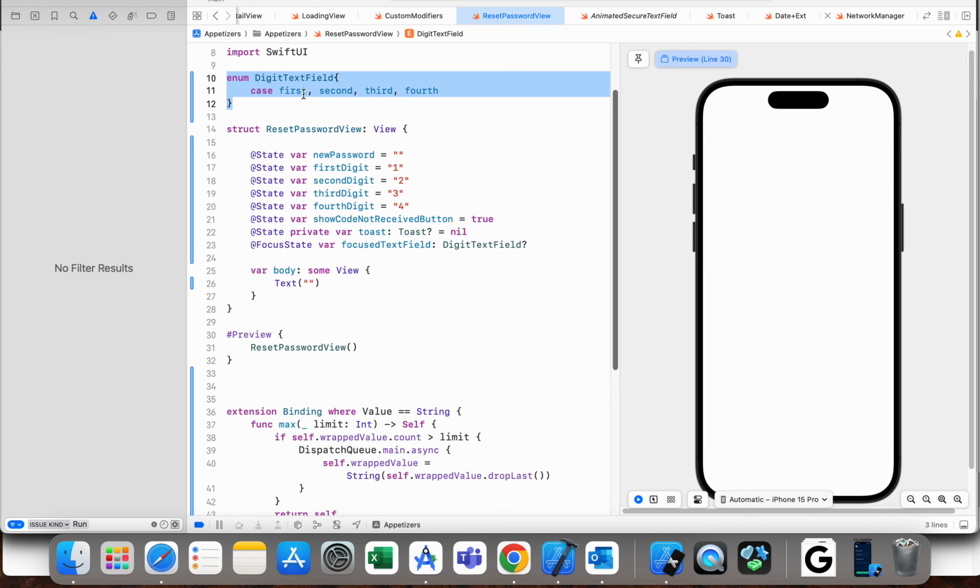And also this enum, digit text field, is also for that manner, so for this focus state, but we will see that when we get to that level.